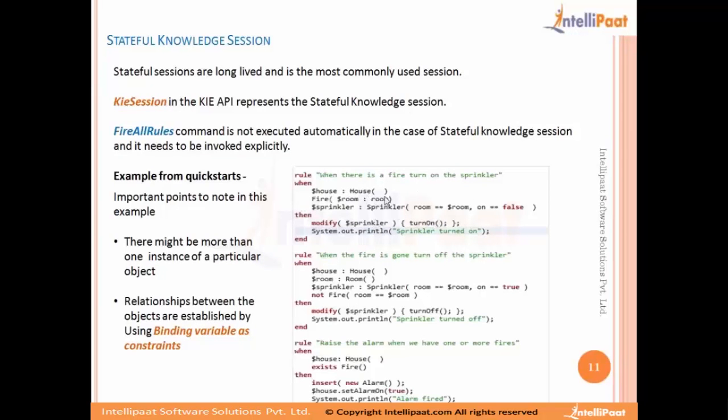So I need to do the condition check, and that is being done using the binding variable. Otherwise, the sprinkler would be executed on a different room where there is no fire at all. So we need to find out which room has got fire, and that's the only way to do it.